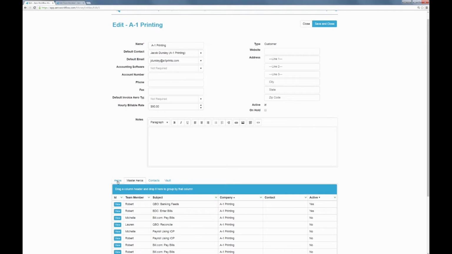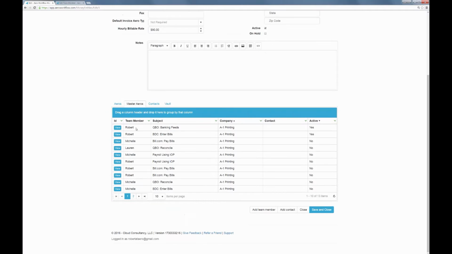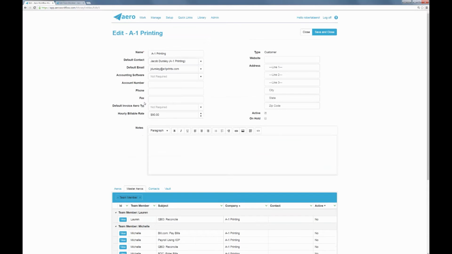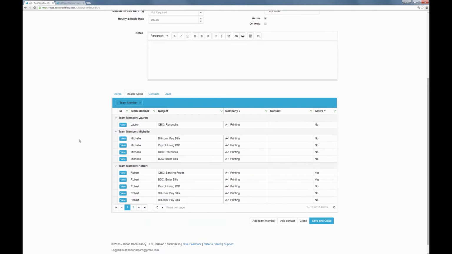once you've added one-time arrows and master recurring arrows to a company, you can come here into the company and find them here. And you might want to go work on it from here. And again, these are grids, so you can pull these headers up and group this client. This is your recurring work for A1 printing.